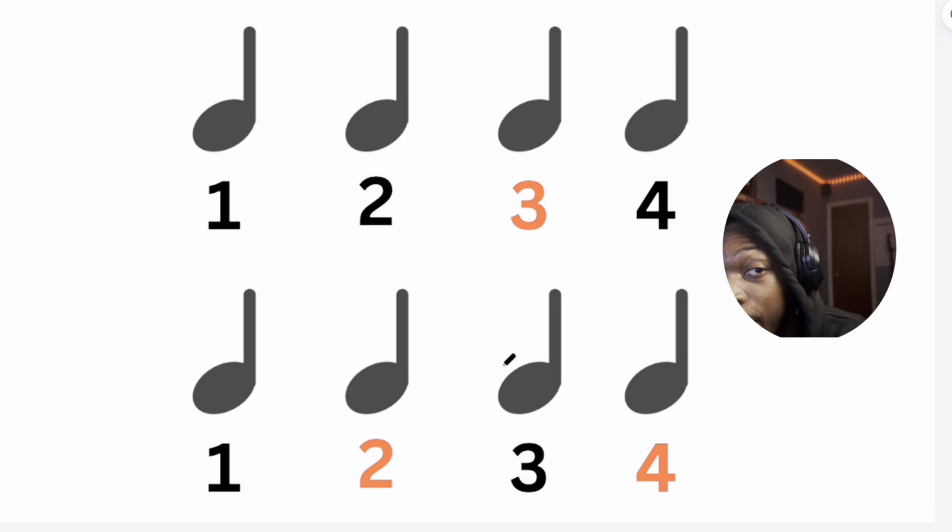So like when I was explaining the measures and the notes and how the numbers work, the 1, the 2, the 3, and the 4 within that measure, the beats within that measure, not the next measure, but the beats within that measure. This is what it sounds like.